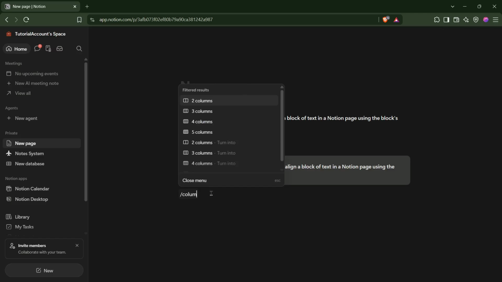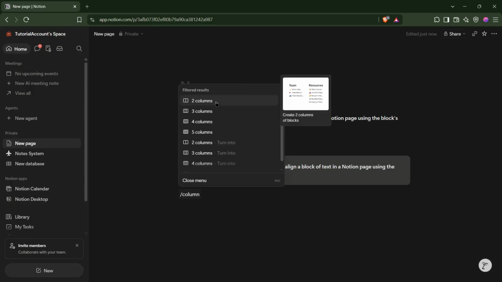Type /call to bring up the column layout menu, then press Escape to close it. We're not actually adding columns, we just needed to deselect the text inside the block.